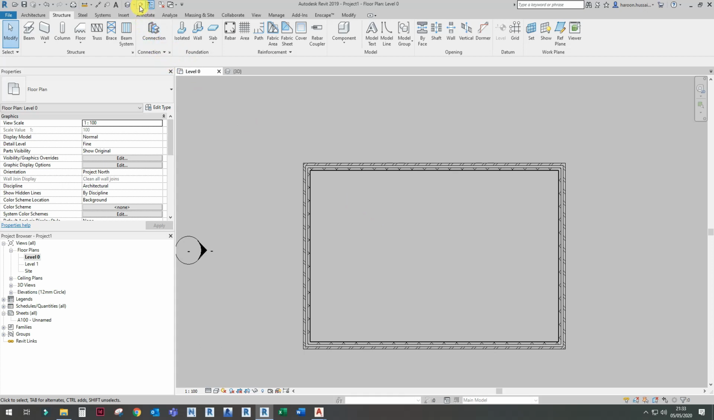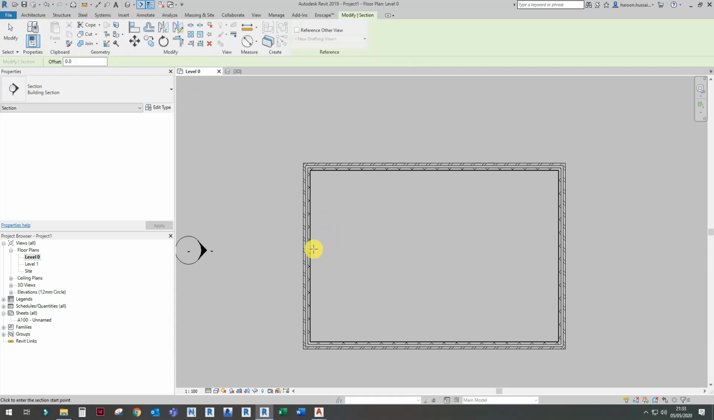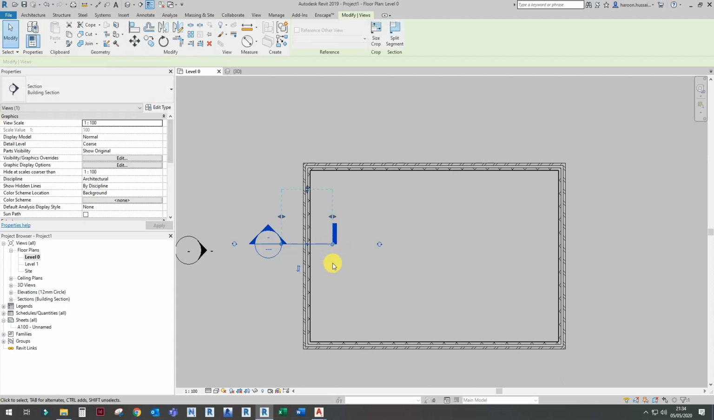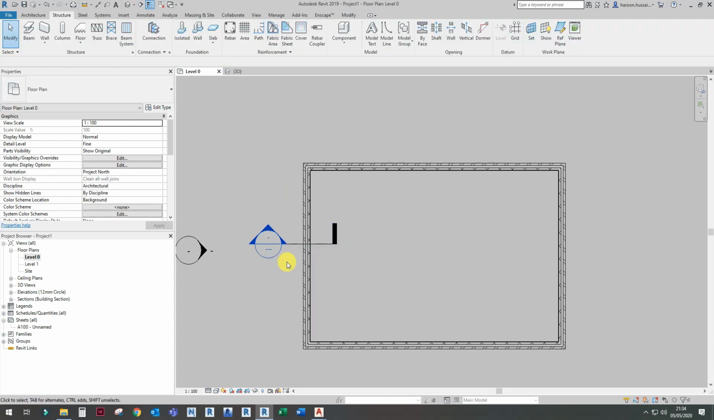In order to generate a detail, first of all what we need to do is create a cross section. Once we have created a cross section, on the left hand side of the screen in the project browser there is a section called sections, and the section that you have created will appear below this category.